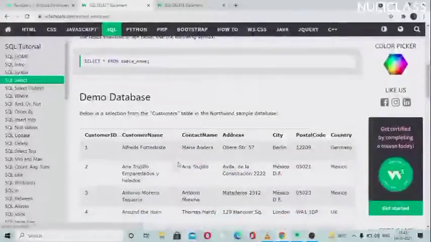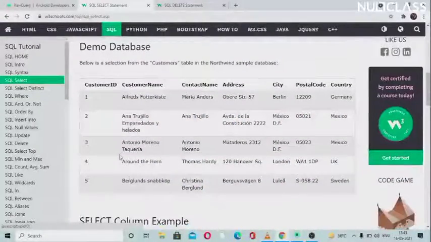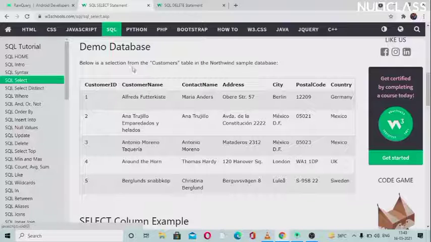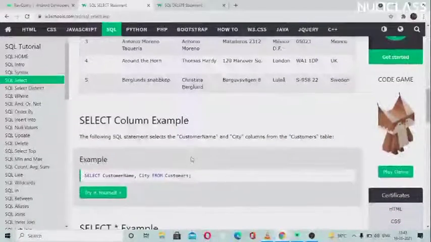Okay, so this is just the demo database. Let's say I want to see just the customer name of this table. So I will just write select customer name from customers, which will be the table name, this one. Okay, so if I want all these things, like customer ID, customer name, contact name, address, city, and postal code and country, I will just write select star, that is asterisk, from customers, okay, and a semicolon. So this will easily give that.